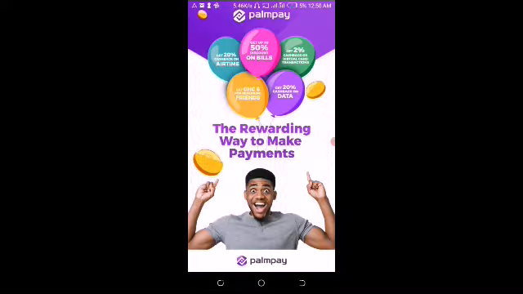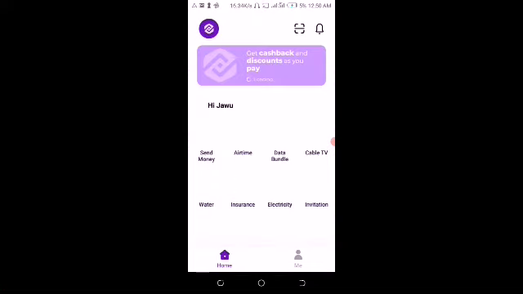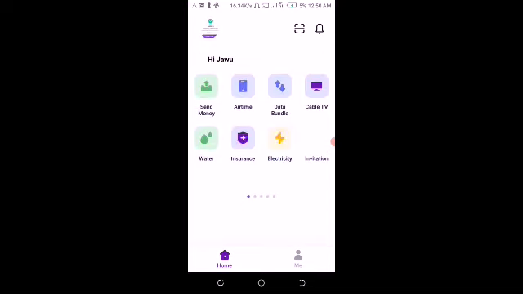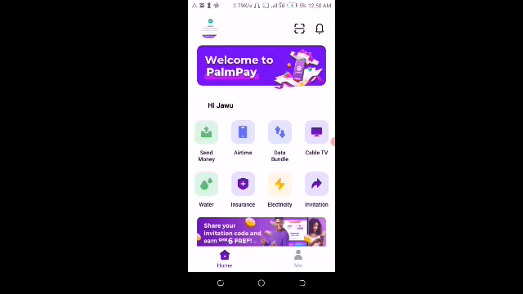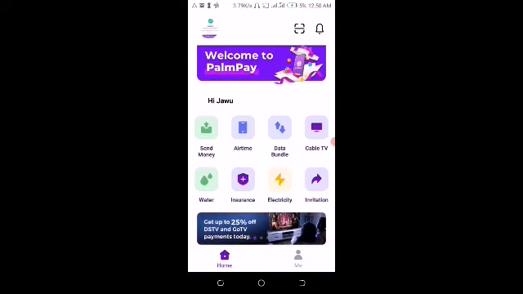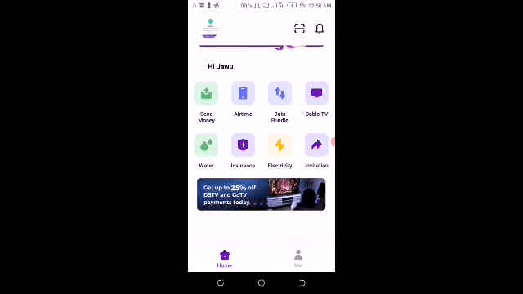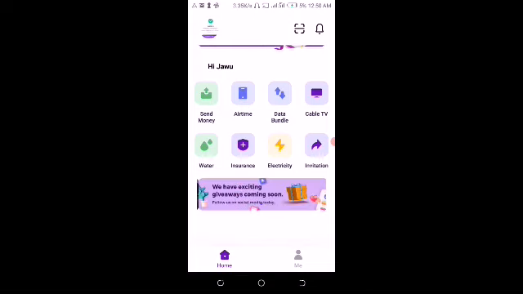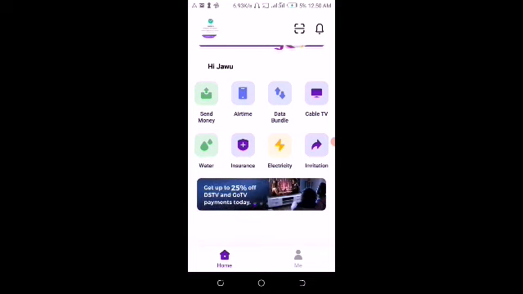So I just log into my account and I'm going to show you the offers. They said these are the offers showing at the top here. Welcome to PalmPay. Get up to 25% off. Get up to 25% of your DSTV and GoTV payment today. So if you are someone who likes paying your DSTV and GoTV, of the money that you pay, you get 25% of that money. So that is your commission for using this website.